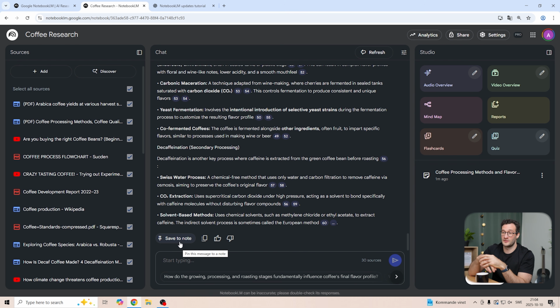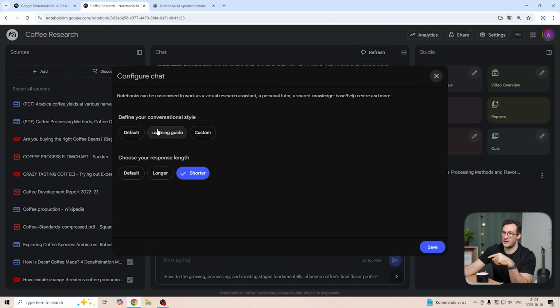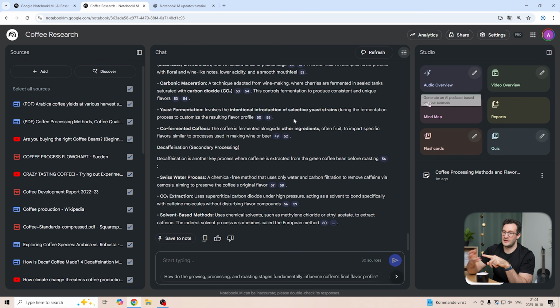And that's it. So to summarize the chat, the things that you need to be aware of is you prompt in the chat as normal. You can tune the model using the configure capabilities. And third is remember to pin information that you find important.